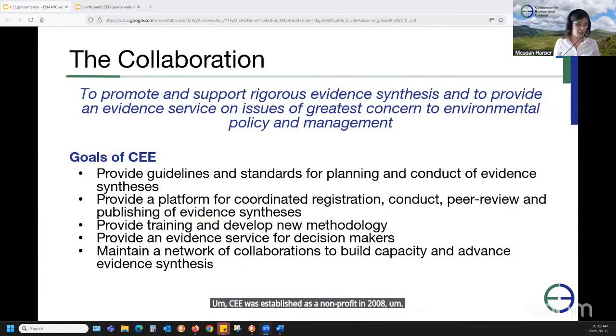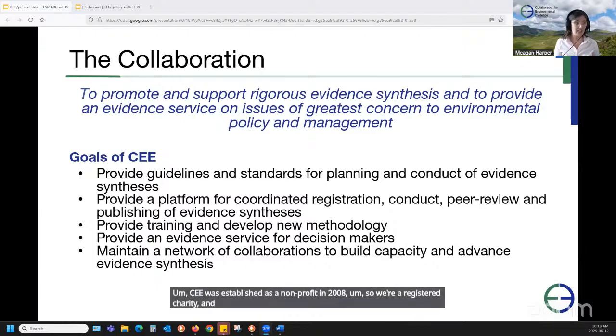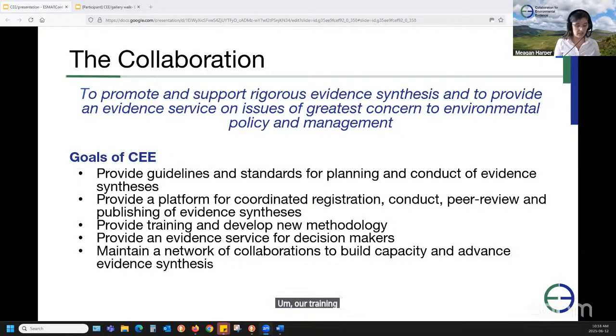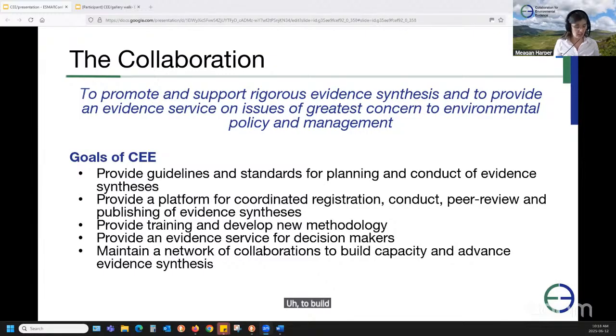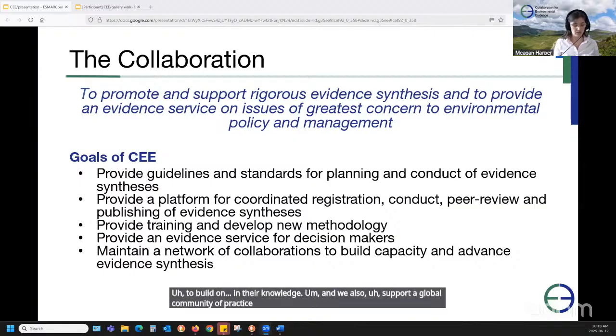So we're a registered charity, and our goal is to make as many training opportunities and methodology support as possible available to everyone. Our training is both in person and online. So if you're interested in learning more, we do have opportunities for folks to build in their knowledge. And we also support a global community of practice. So there's lots of voluntary work, and most of our resources are open access, as I mentioned.